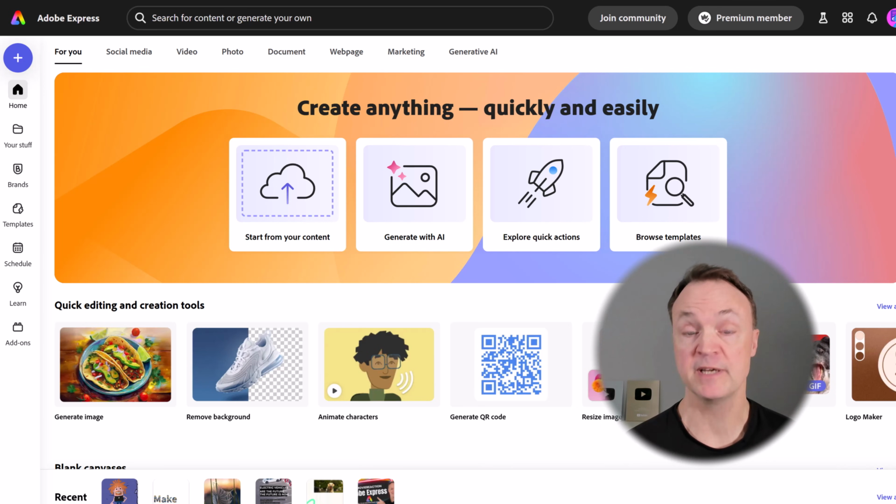So what do you think about Adobe Express? It's very similar to Canva. I find some things I like Canva better, some things I like Adobe Express better. It's definitely a fun one to play around with and seeing all the different options. I like how that AI is built right into this.